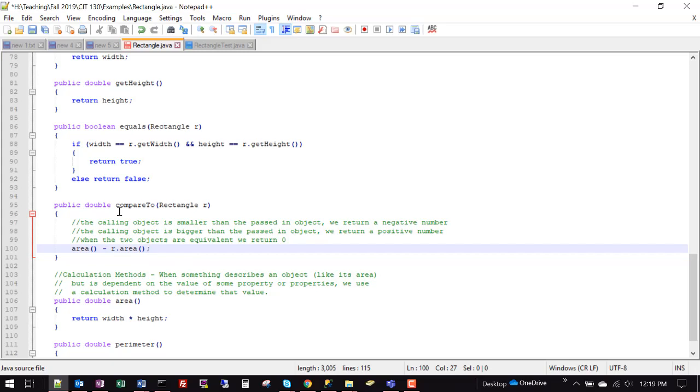So my own area minus the area of the passed in rectangle, if my area is smaller, that's going to yield a negative number. If my area is bigger, it's going to return a positive number. And if the two areas are the same, that's going to be 0. So now all I have to do is just say return that calculation.